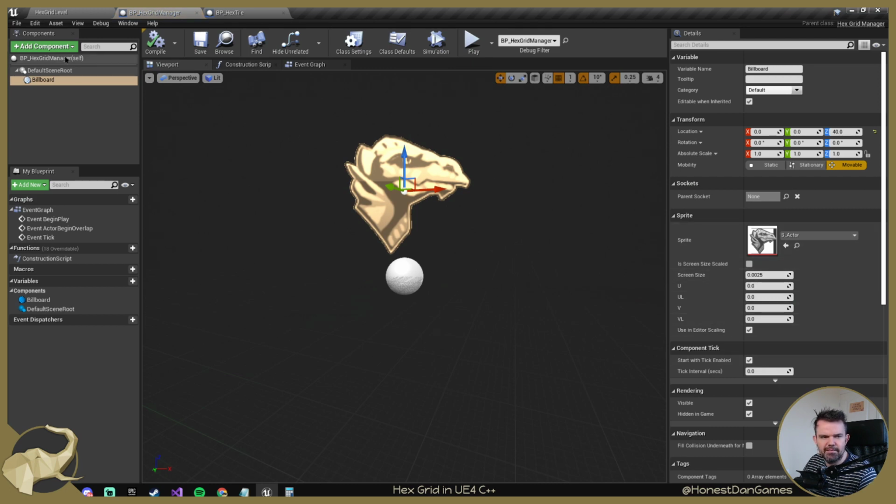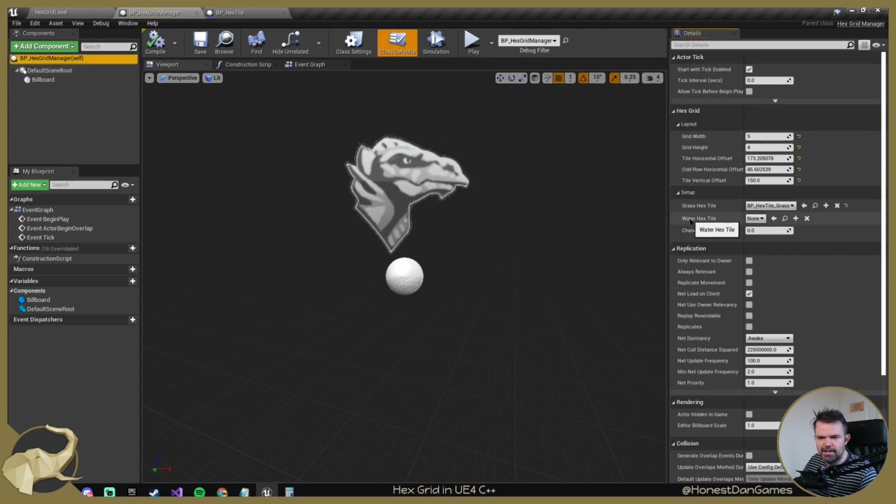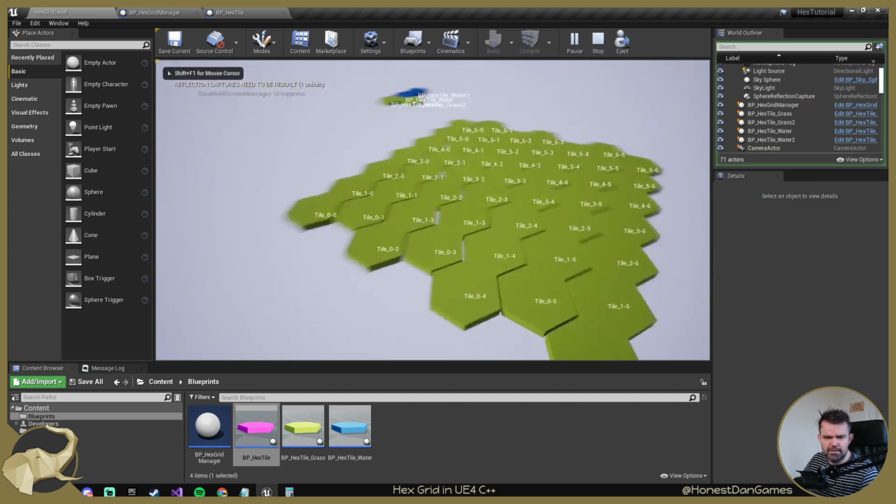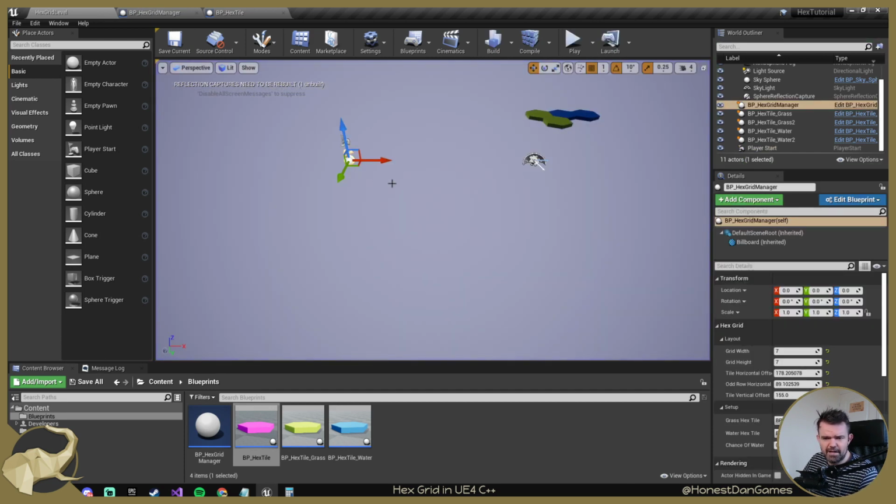Where is the bit where we go to the hex here? Can you see our hex water tile? We want to go ahead and set up our water tile there. We've got a chance of water. We can leave that as 0 for now, and that should mean that we don't get any water unless our random, yeah, this should all be green. That's great.